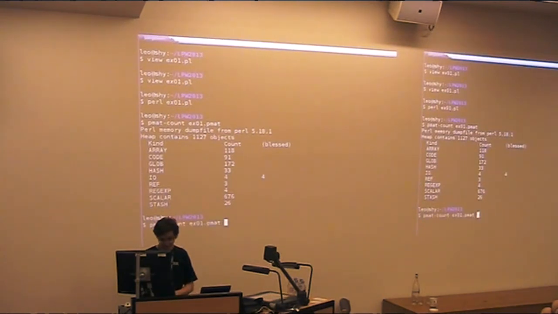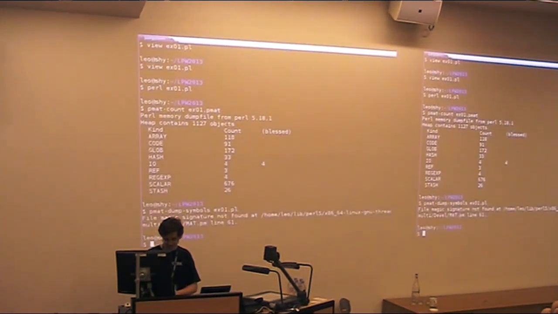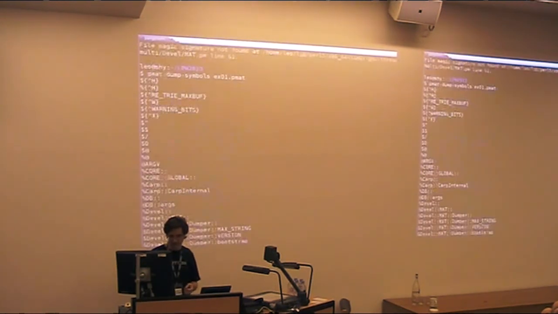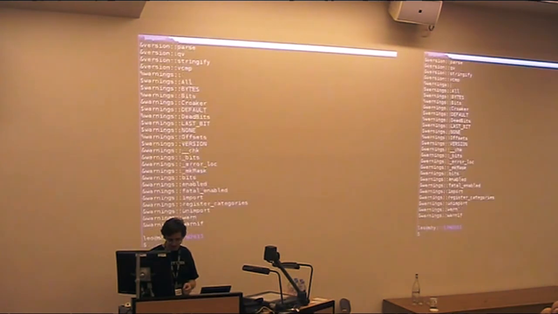What else can we do? We could dump the symbol table. Very good, well spotted. Yes, so we have a bunch of symbols, and that's the whole symbol table from the program at the time we ran it. Very exciting. But the most interesting one, which you'll probably spend most of the time running, is the GTK Explorer.